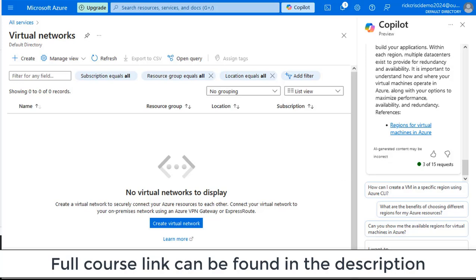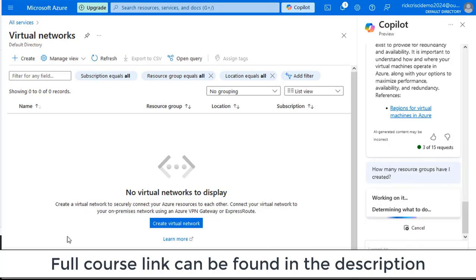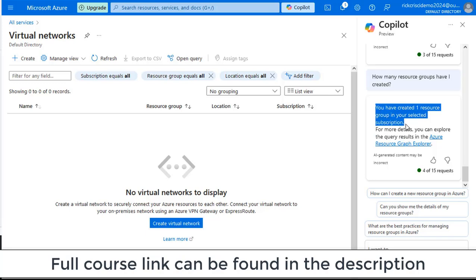And one of the really cool things about using Copilot within Azure is you can ask it questions about things that you have created. So for example, I could ask it, how many resource groups have I created? And I can send it that question. And it'll look inside of my Azure account and give me answers to those questions. And so you can see right away, it's telling me you've created one resource group. And so that's a really handy feature here.